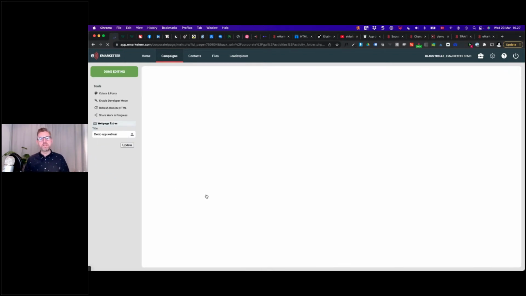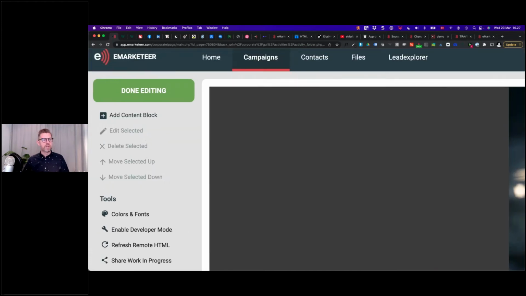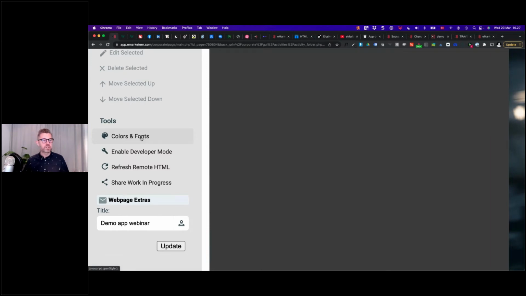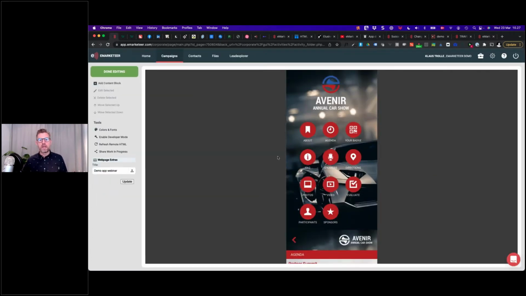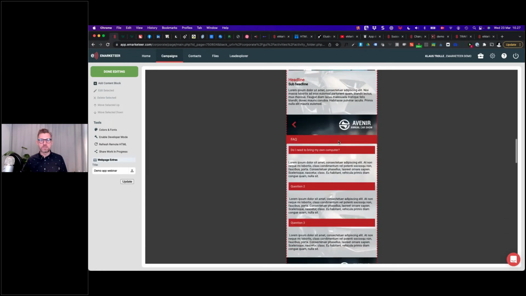And then I'm in the eMarketeer editor, just as you're familiar with from your other projects and your emails. You have the left-hand side over here, where you can add more content and move content around. You can open up the style sheet, where you can change colors and fonts. You can enable developer mode, so you can tweak code, CSS, HTML, and so on. And you can share your work in progress, just as I showed before. We can grab the link to your app. And then in the middle here, you have the app as it is presented in the template.